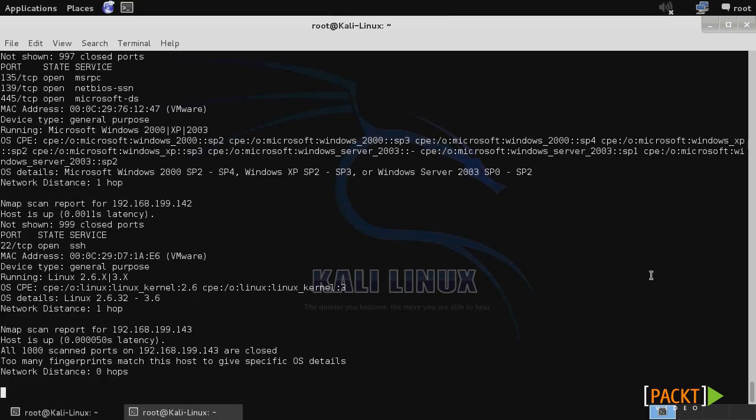So those are just a few ways that you can perform both passive and active OS identification on a system.